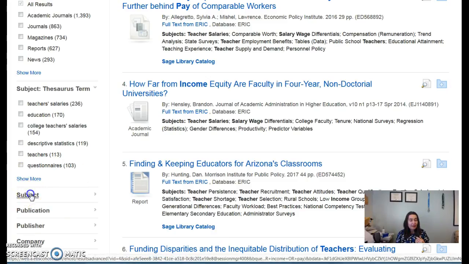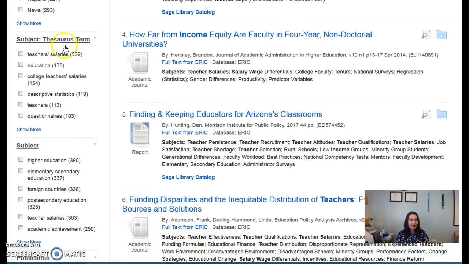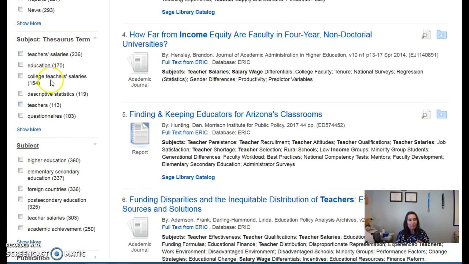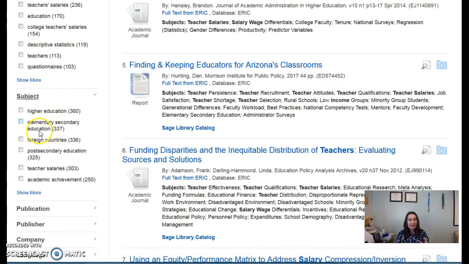And then, and subject, you know, to be honest, I'm not sure what the difference is between these two. But again, I think this is a little bit more precise in some ways, where the subject heading kind of scans. Again, it casts a wider net because you can see academic achievement is right here. And there's 250 articles that match that.